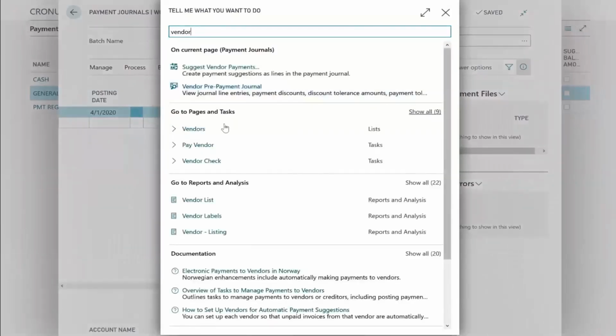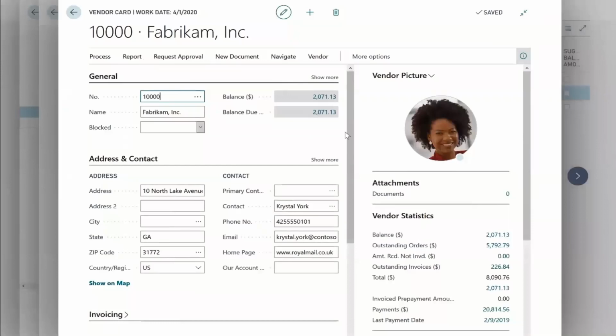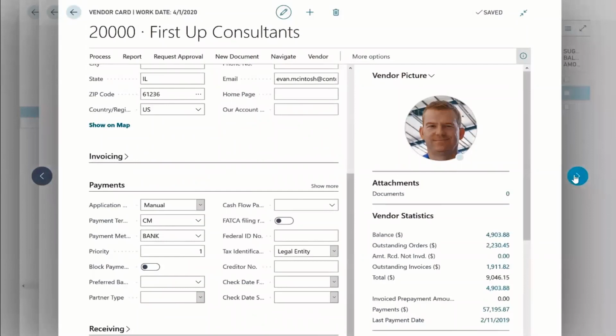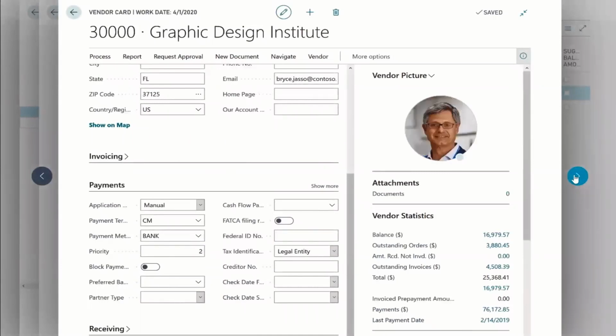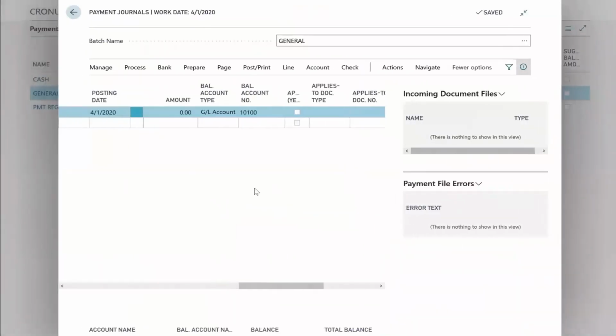Okay, let's use the function to use the priority. First of all, I have all these vendors that currently have, once again, I was showing the priority. In this case, Fabricam has priority number 2. I have First Stop Consultants, priority number 1, and so on. So the whole idea is that you have a lot of vendors. I'm just showing now that I have prioritized my vendors in this first preparation.